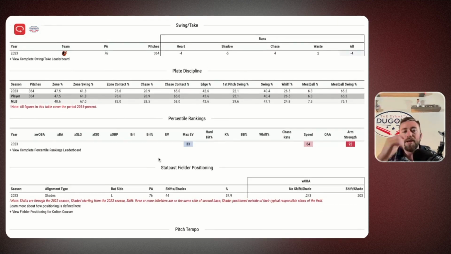But I think here's the biggest concern. Even though he didn't chase much, he chased at a 20.9% rate, which lined up exactly with what he did in the minors. First pitch swing, 22.1%. Morel was like 50%. So polar opposite ends of the spectrum there.